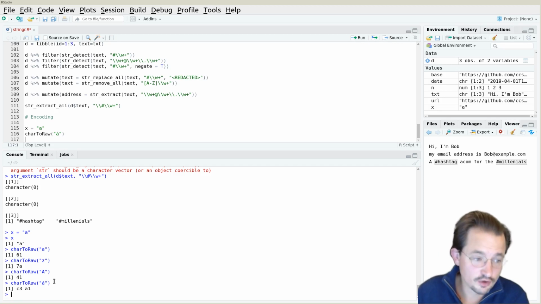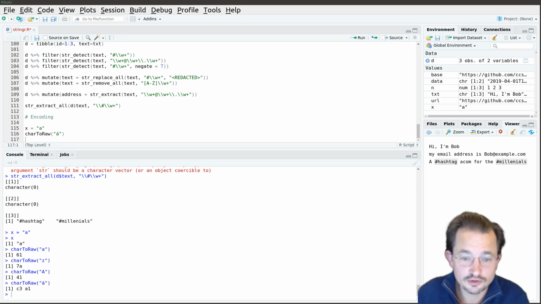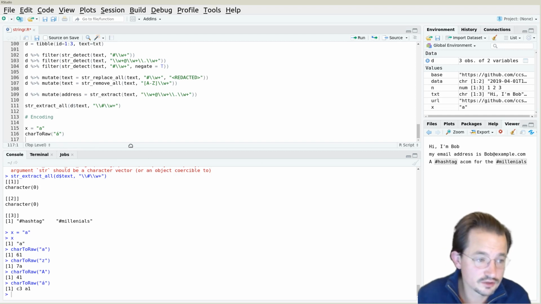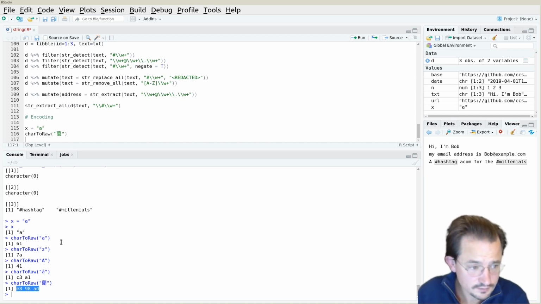But where it gets complicated is that although all computers more or less in the world agree that 41 means a capital A, there are multiple ways to actually encode other characters, like accented characters, and especially characters like Chinese characters. If we take a Chinese or kanji character here, you can see this is represented by 3 bytes, but how this is represented actually depends on what we call the encoding.